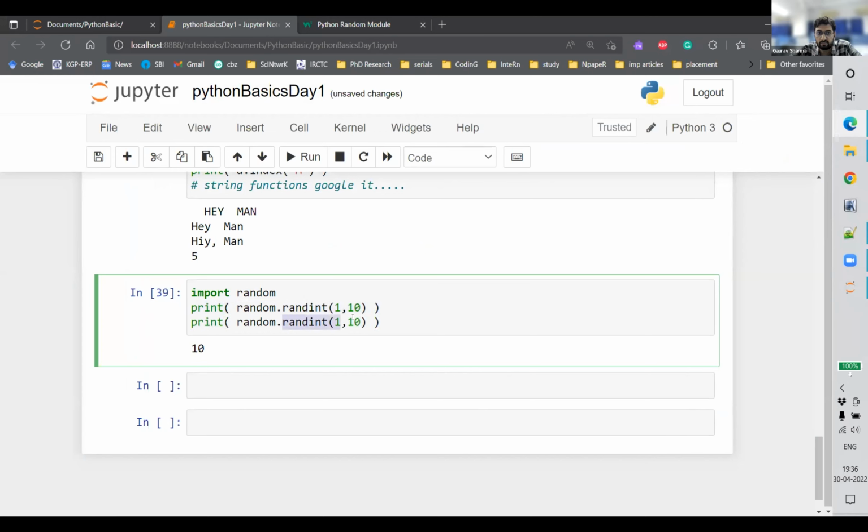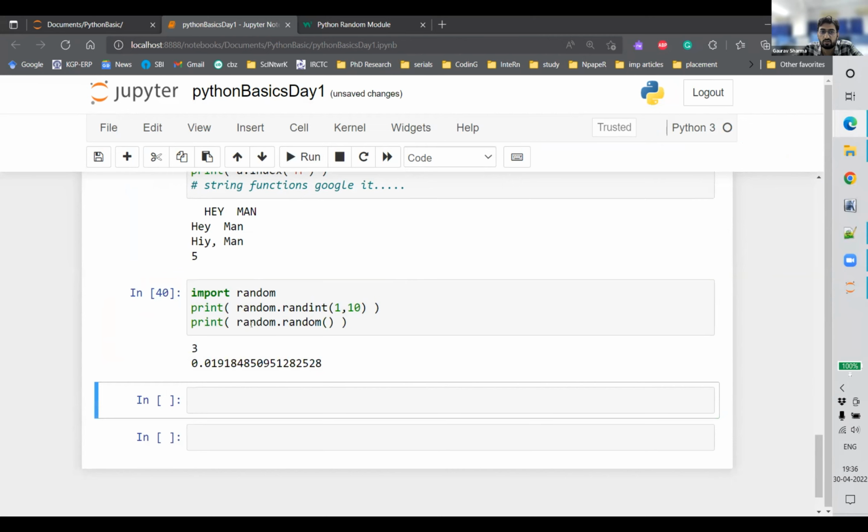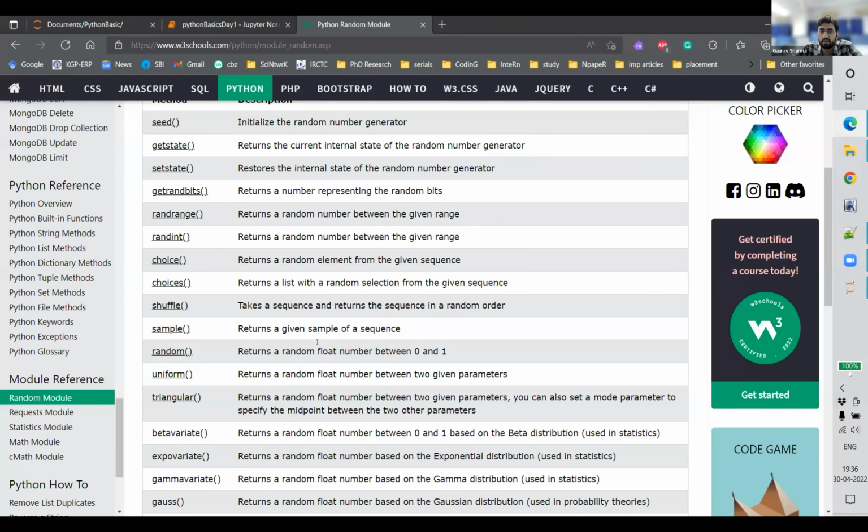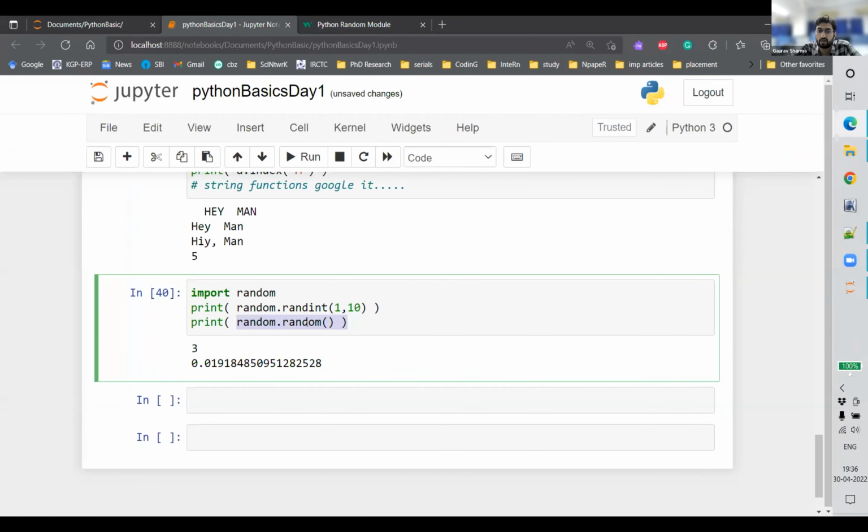Simply if I write random.random, let's see what it gives. Here it was written that it will return a random float number between 0 to 1. Whenever you want a random value between 0 to 1, you don't need to write a complex code. You can simply write random.random, and that will give you this particular value. You can also give a range between 1 to 100 or give a particular range.